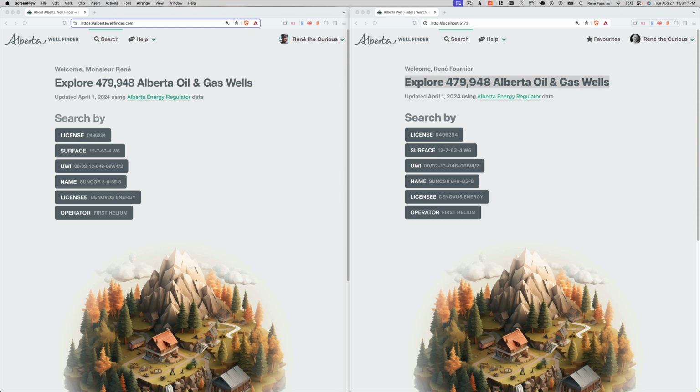Well, if you look at the right of my screen, this window, we see almost the same thing on the left, which is in production at albertawellfinder.com. But if you look closely, you'll notice some differences. Aside from the obvious of the avatar being René the Curious and having a different picture because of a different user account, if you look at the typography, and if you don't look at the typography, you should, the right side is using a heavier weight font than the left side, which is production. And in fact, they're different fonts.